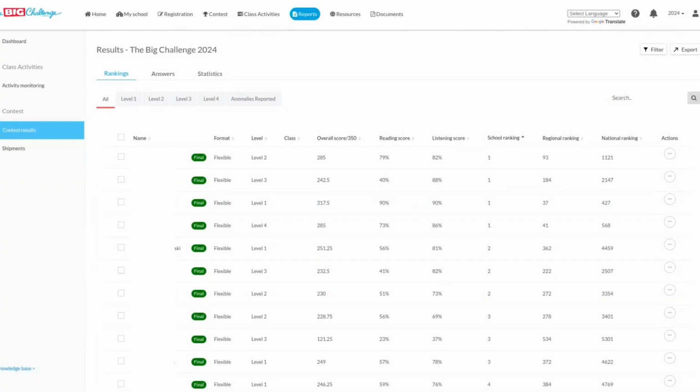To help you navigate the list, use the filters to display a specific class or level. You can also sort by name, score, or ranking. Just click the small triangle icons next to the column titles. Your view will update instantly.